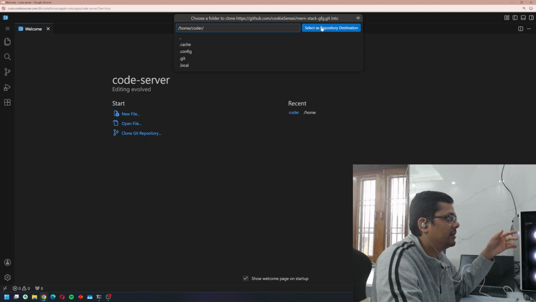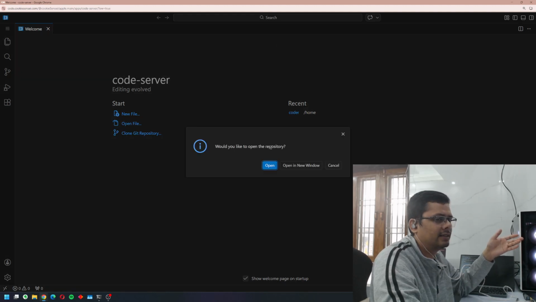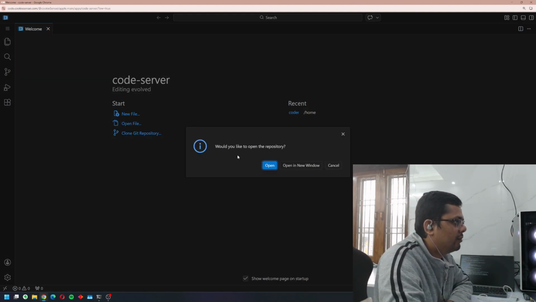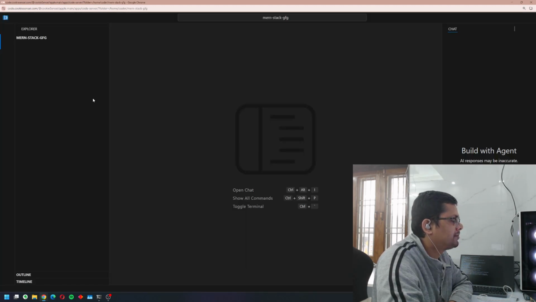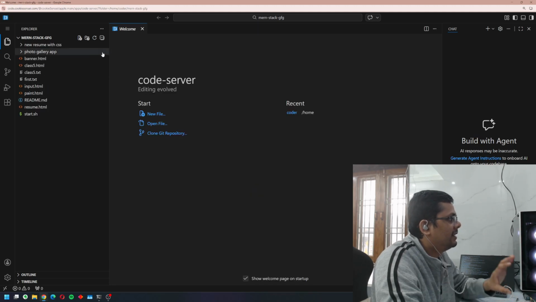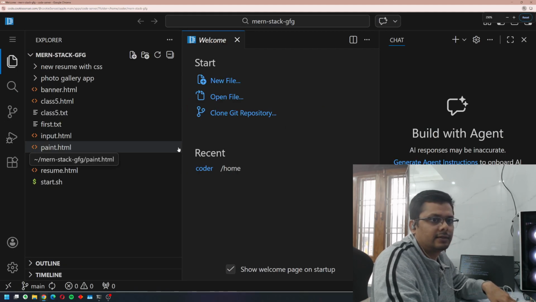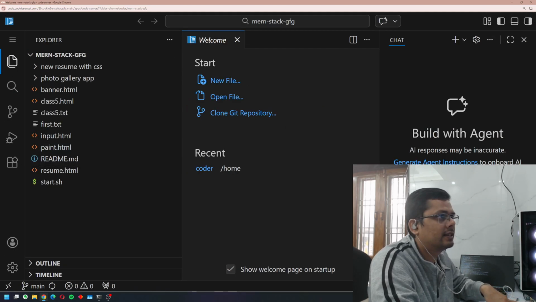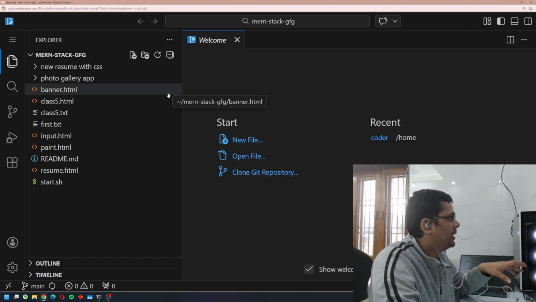Select a repository destination, and you just select your basic local directory. Would you like to open? Yes, I would like to open it. Let me zoom in a bit. I hope it is clearly visible at your end, guys. So the entire platform is right here.